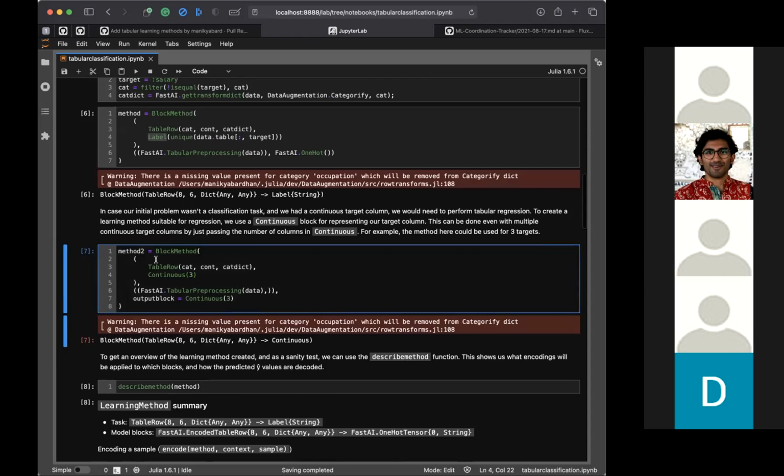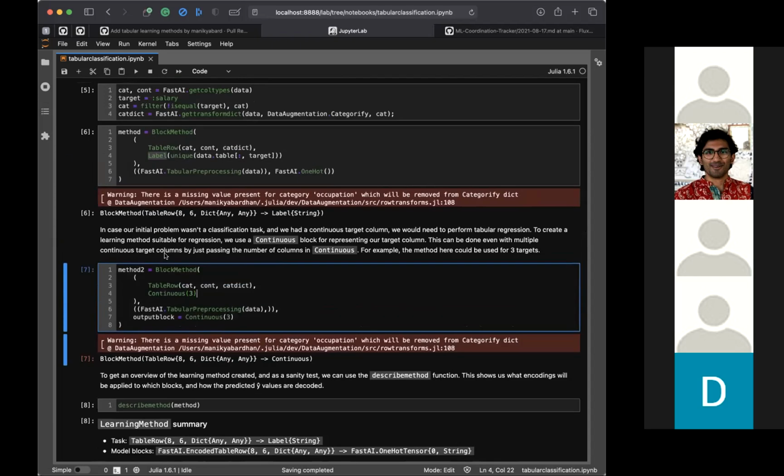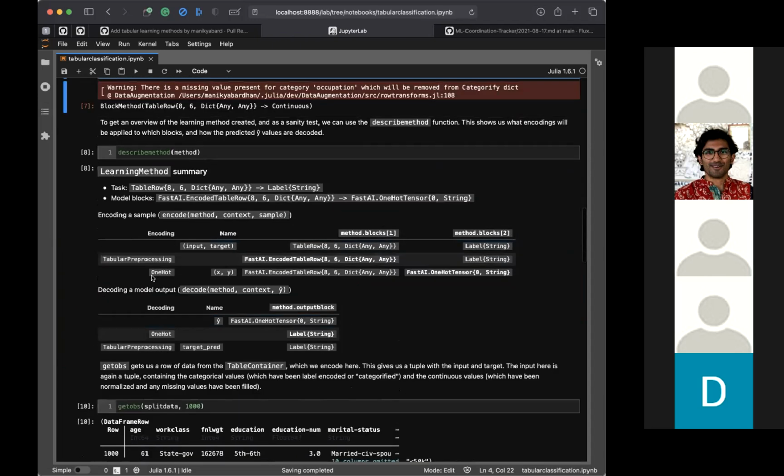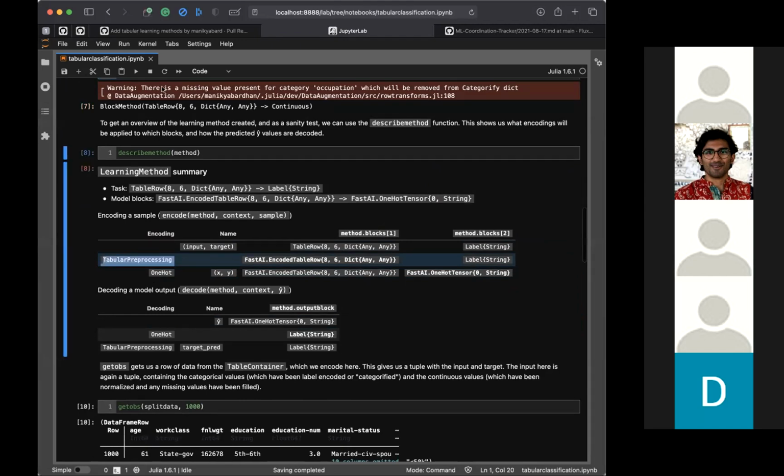Right. So to get a quick summary of what is actually happening, we can use the describe function, and it shows you a quick description of what exactly is happening and what encoding is being performed on which blocks and what kind of data you'll get after encoding it and all that stuff. So yeah, that's what's happening here. Right. So once you have your learning method, we'll see how to use that to encode our data and then quickly create a model through that.